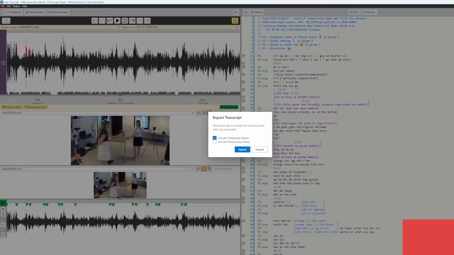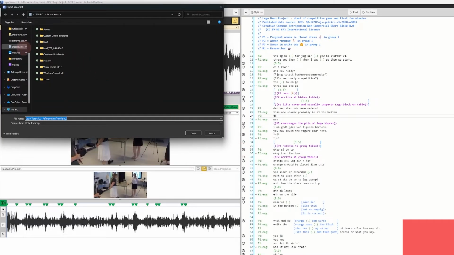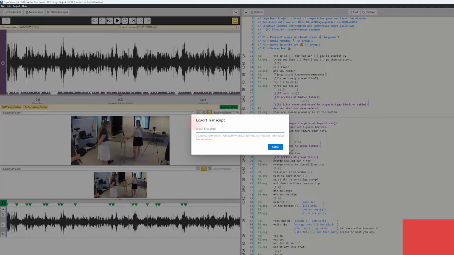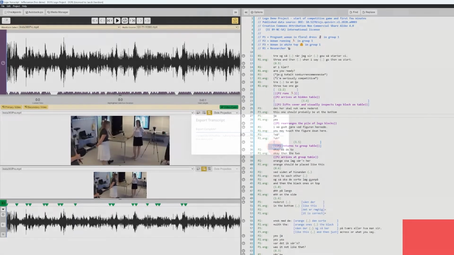So we will just be exporting the transcript that we're looking at. When we hit that button, we will be able to select different things we want to include. We can include our checkpoint history. We can also include auto backup history. We will just try to export our transcript with the checkpoints included. So we will now hit export, and we will be asked to find a location for this. So we will just use our documents folder here. You can select any place you want to. And the export is now completed. So now you have an exported version of your transcript available on your desktop that you can share with others.